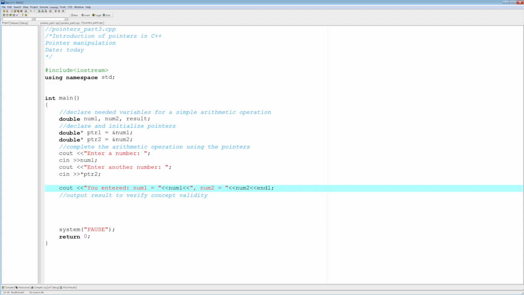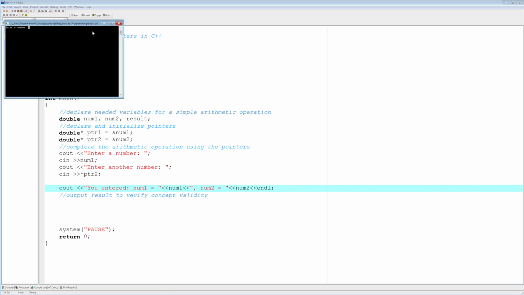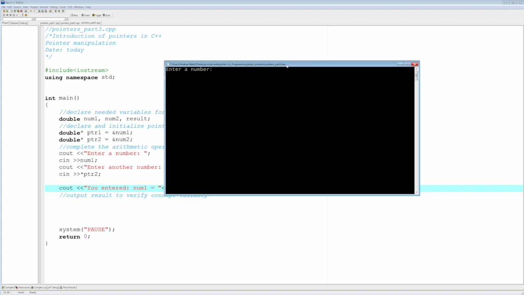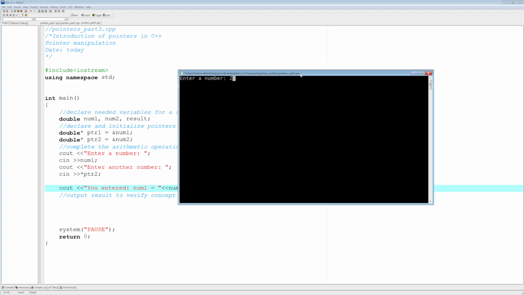So let's compile and run this for now. And let's change this so it's a little bigger. Let's pick another font. Let's go for 36. I think that will be good. There you go. So enter a number. All right, so I'm going to enter 2. The next number will be 8. And notice that num2 now is 8, even though the data entry was done with ptr2 as a pointer. So as you can see, you can dereference a pointer to access a variable indirectly.